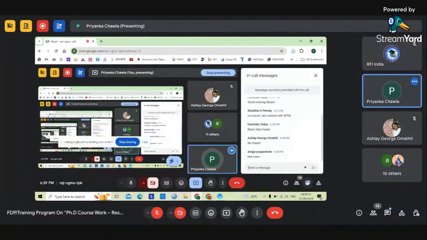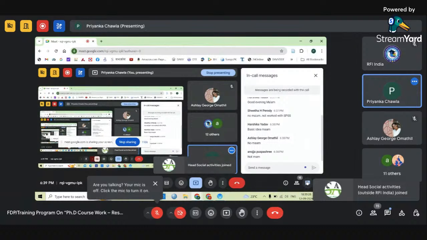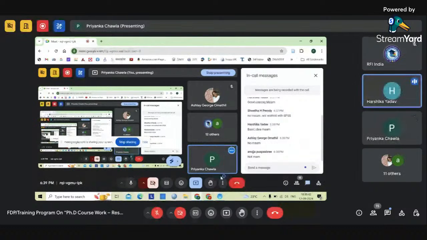Because there are actually two types of statistics. One is descriptive, another one is inferential. Do you know the difference between these two, descriptive and inferential? Ma'am, it would be nice if you could explain that to us.